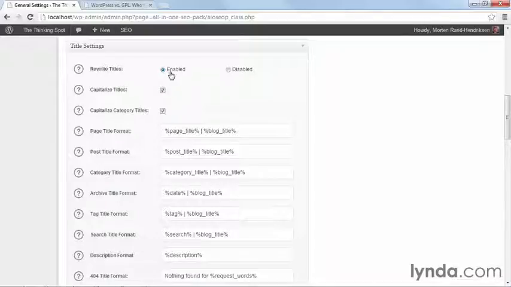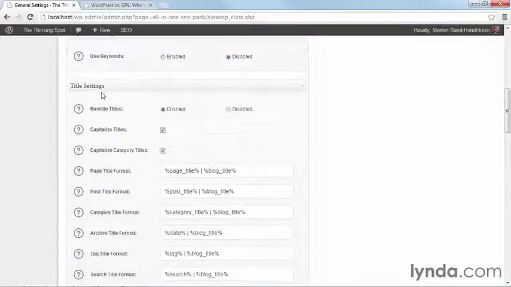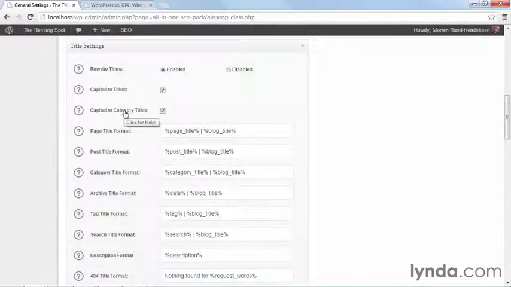By default, they're set to enabled, and you can also set them to disabled, but I don't know why you would want to do that because then you're basically not using the plugin at all. So leave this as enabled. You can also choose if you want to capitalize your titles and your category titles. This is a pure styling option, so you can choose whether or not you like capitalization.